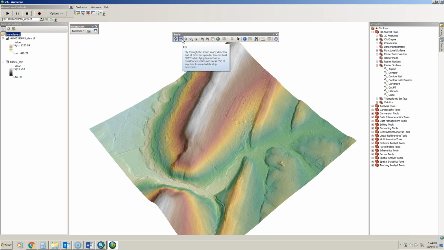I'm not the best at the flying. I found that gamers are really good with that. So if you're into video games, you're probably going to be awesome with this fly tool.